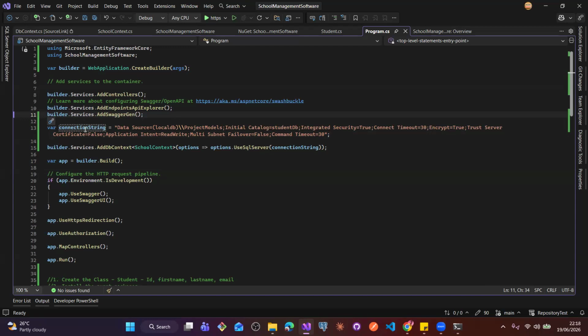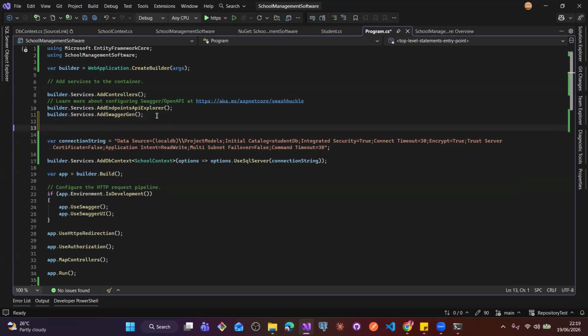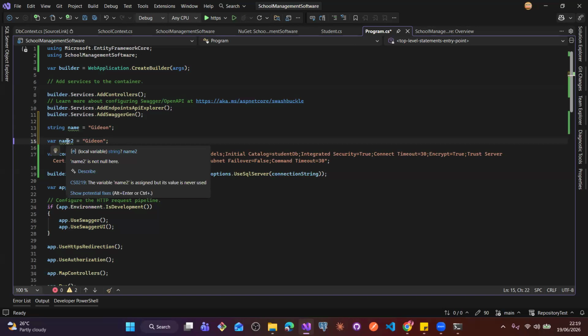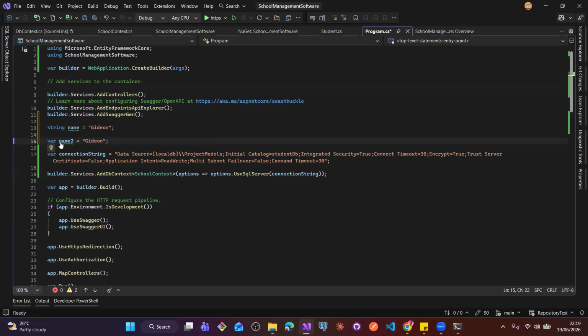And one way to see that is when you hover on it. For example, the way we are used to creating variables is string name equal to Gideon, right? I can actually do var name2 equal to Gideon, which still works, because if I hover on this, it tells me that it is actually a string. So it has a way of getting the data type of the value and assigning it.